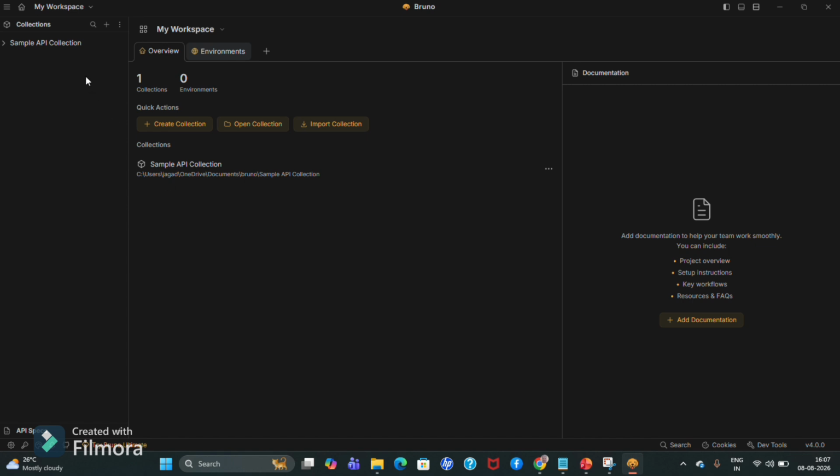Now this is the overall application, how it currently looks. If you want to change any of the structure, you can go to settings and do it. But currently this is how it will look, like Postman, right? It will look the same way.